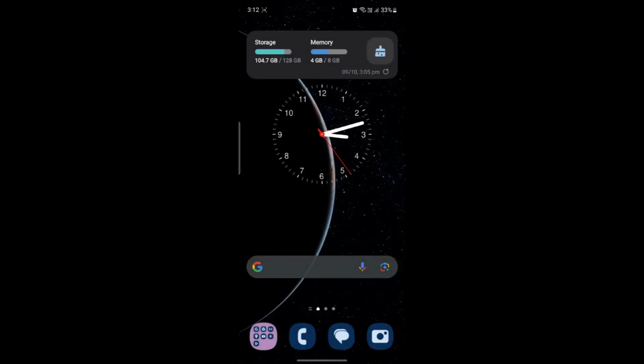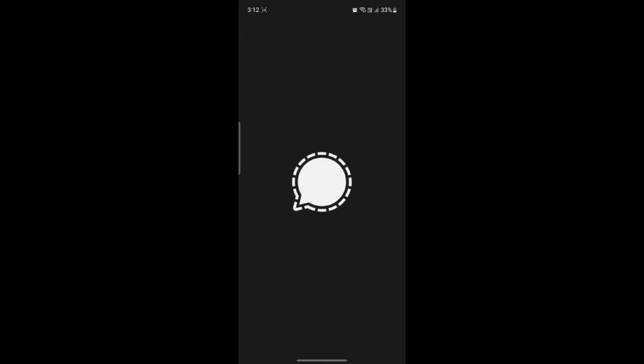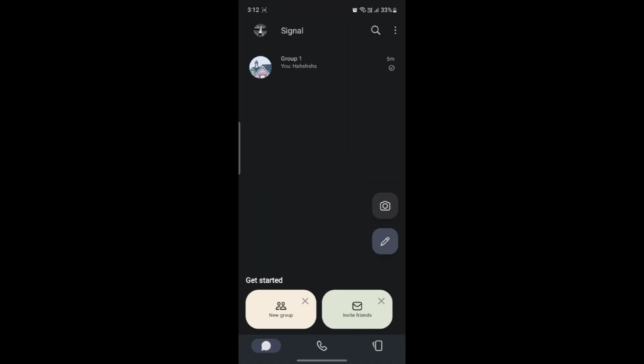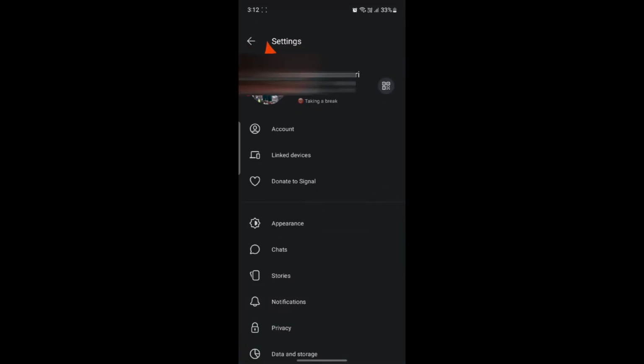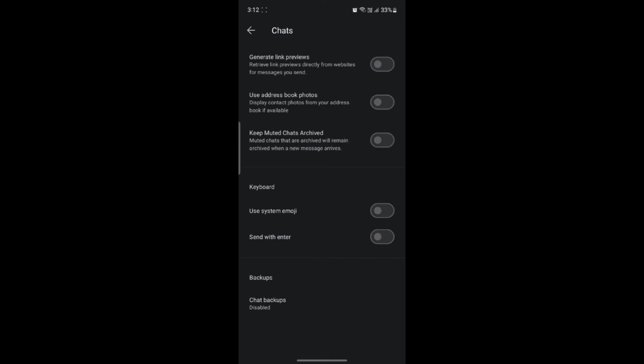Open up the Signal app on your phone. If you don't have it, you can go ahead and download and install it. Open it and click on your profile, which you see on the top left hand corner of your screen. Then you should go to Chats. After you go to Chats, you can see the Use Address Book Photos.